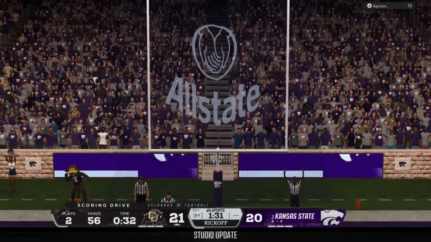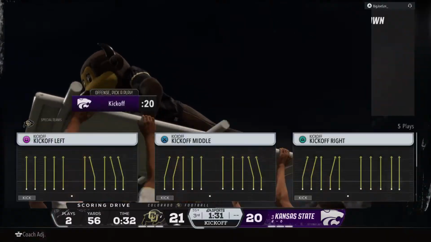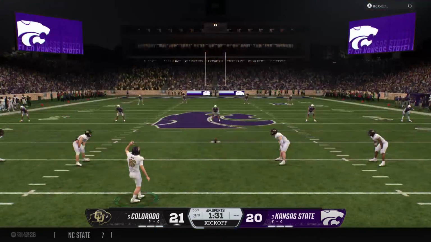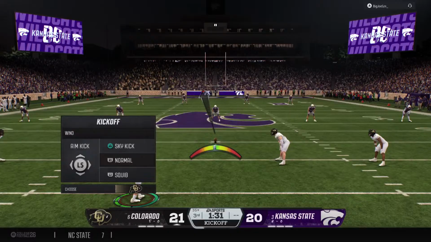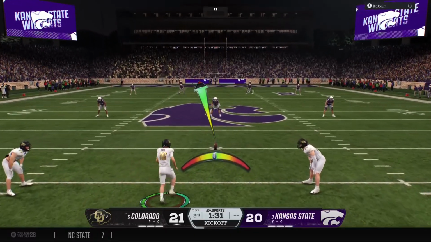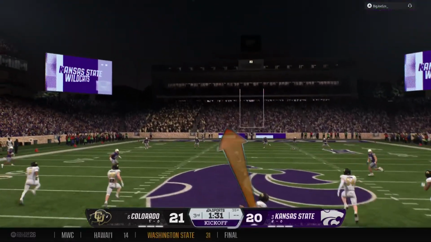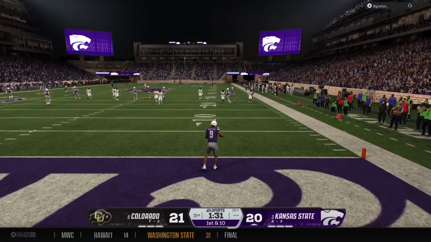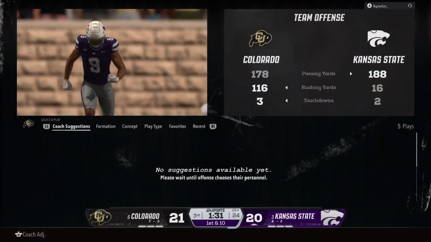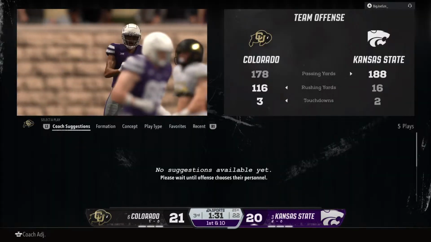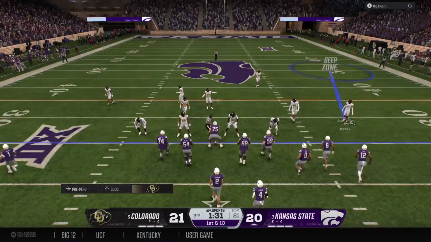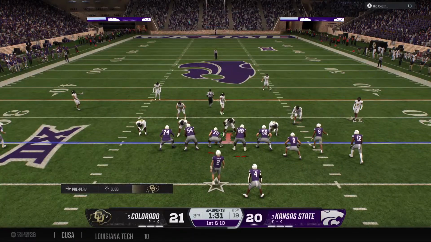And the PAT makes it a 1-point lead. So after putting up the touchdown, the kickoff team is out there to boot it away. And he'll lead the kickoff right there. We'll start from the 25. And the first play of the drive now from the 25.